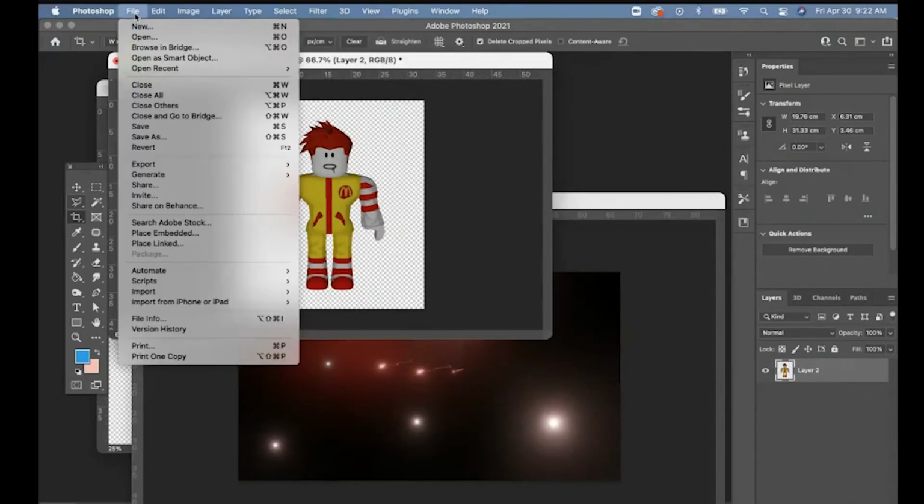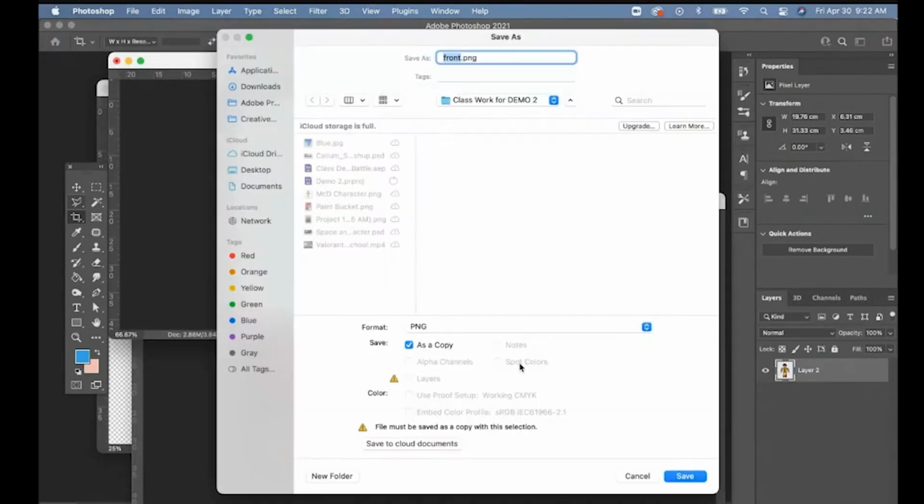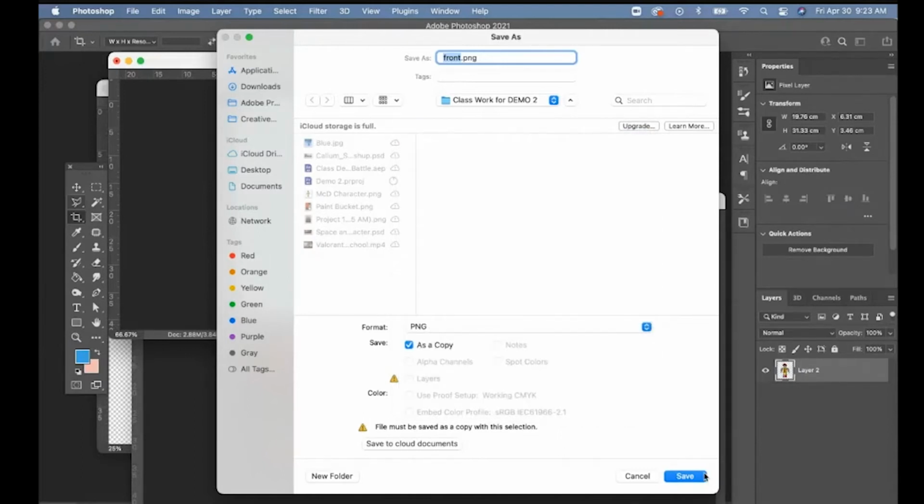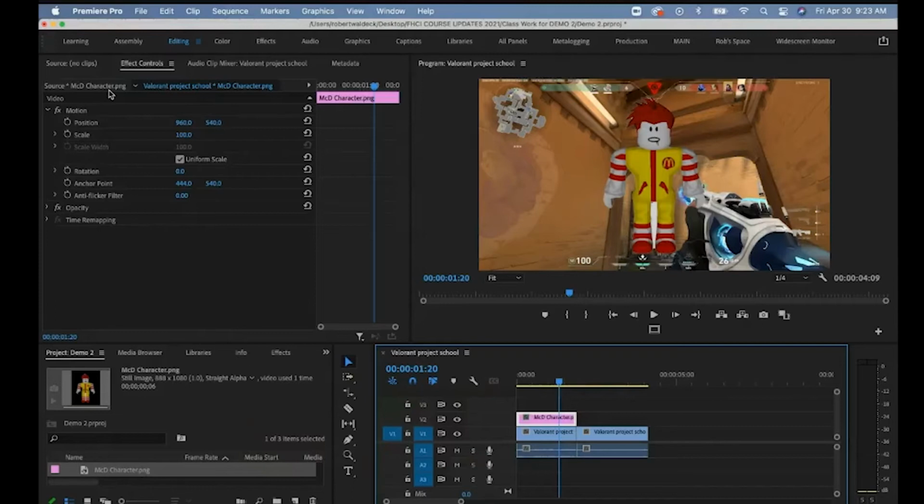I'm going to go File. I'm going to go Save As. Do not save it as a JPEG. That will be a white background. You want to either save it as a PNG or Photoshop file. I have, in this case, saved it as a PNG. And I hit Save, and then I'm done. Back into Premiere. There's the guy.